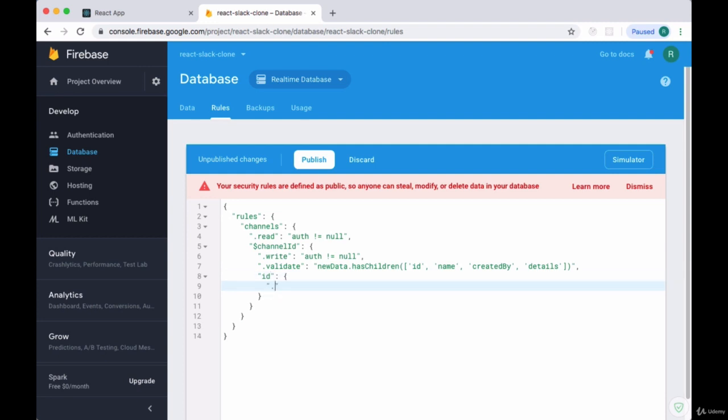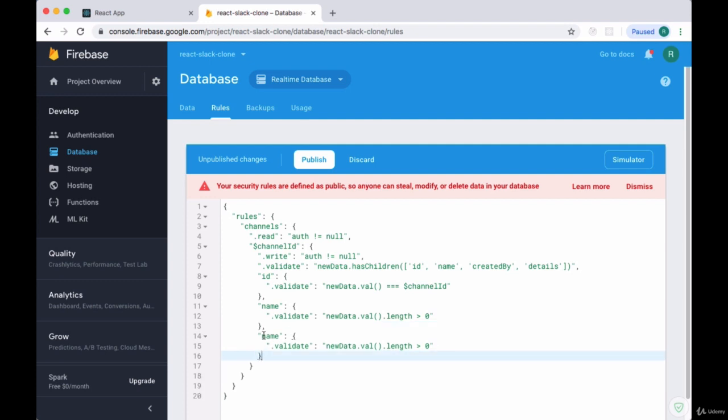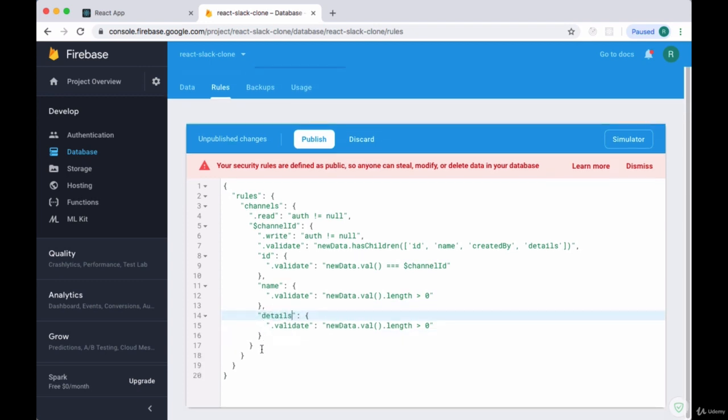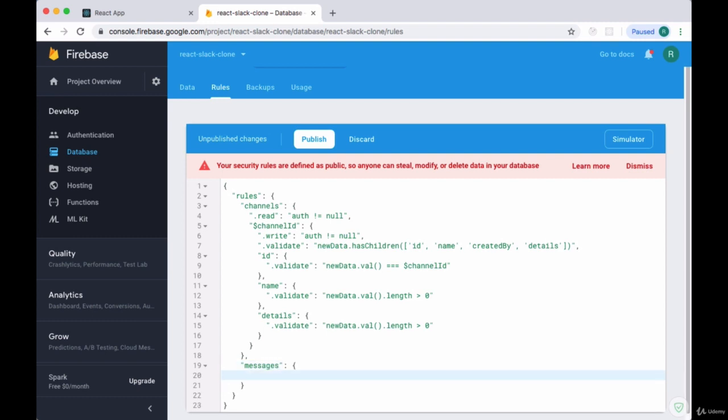And we can additionally validate each of these properties within hasChildren. So we'll validate the ID, once again using the validate rule. We'll check to see if the value of this new data, the value of the ID, is equal to the channel ID. We'll make sure that the name on the channel has a length that's greater than 0. And we'll copy this and provide the same rule, but for our details. So the user that's adding the name and details for our new channel has to provide some characters to them.